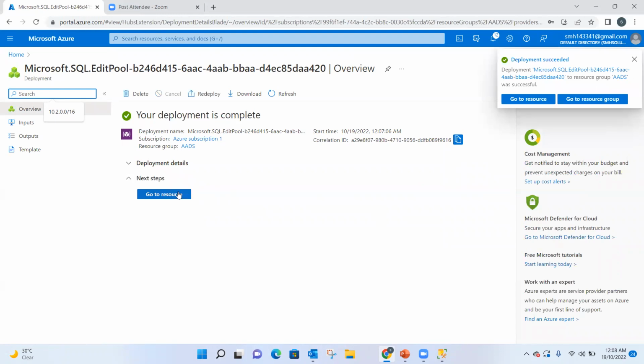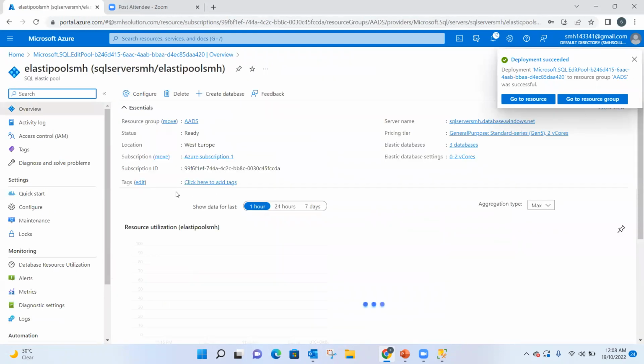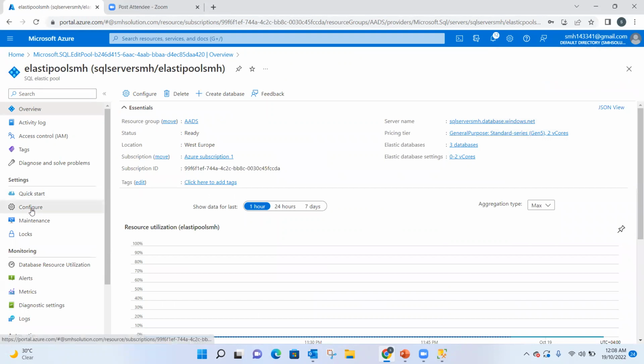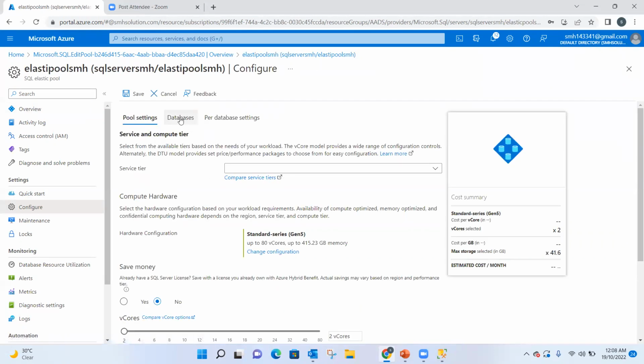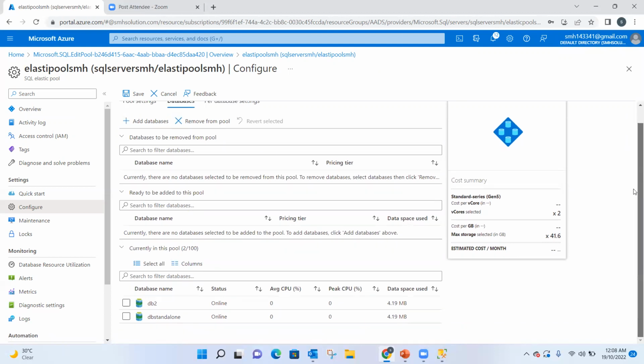Now we can check whether DB1 is removed from this elastic pool or not. We will go back again, configure button, then come to this databases option. Yeah, you can see now only DB2 and DB standalone are inside our elastic pool.